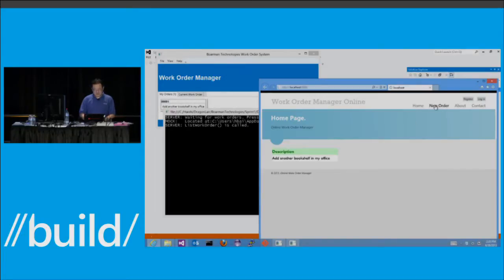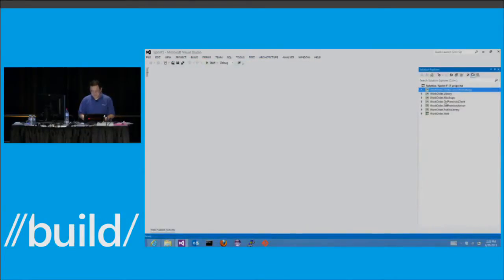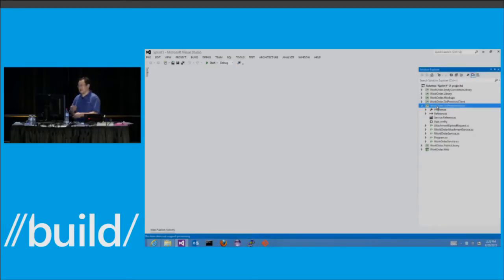And here you can see if I click a new order, I can say this is an online order. But of course, before I can do that, I have to connect this website to our WCF service. So let's do this. First, I need to modify my server. And this is actually an easy pattern, if you will, how to use Windows Azure services.